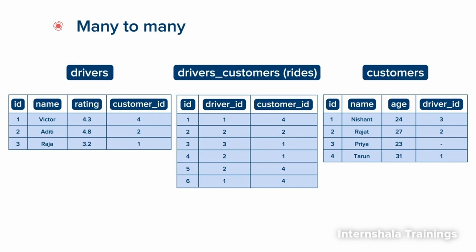This table contains foreign keys to both the drivers table and the customers table. We can see that in this table there is no redundant and incomplete information. And whenever we want to fetch any record, we need to connect all the three tables. Now let us have a look at the relationship of the mediator table with the tables drivers and customers.